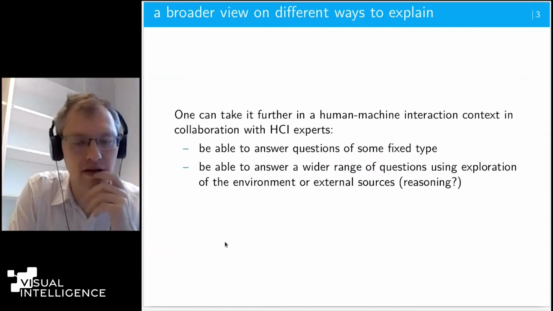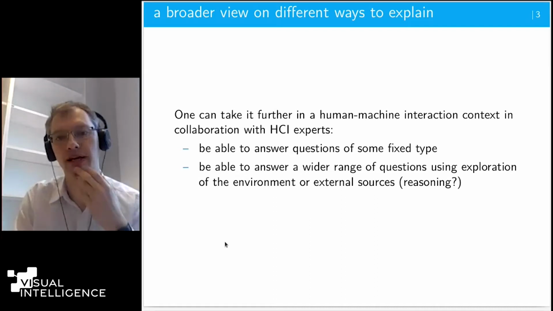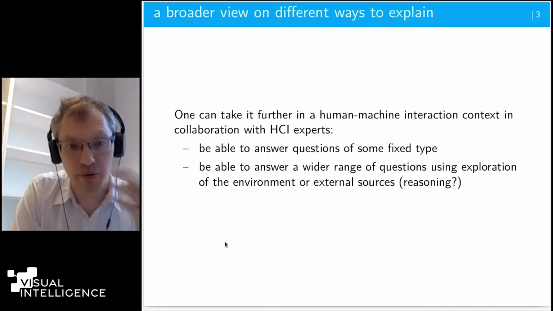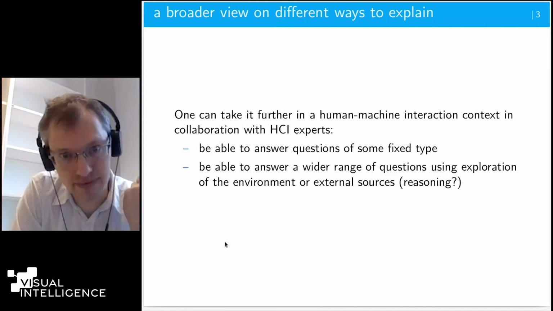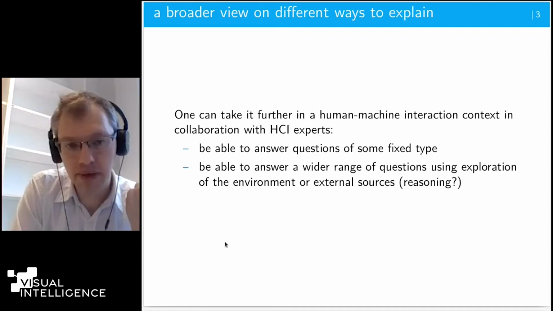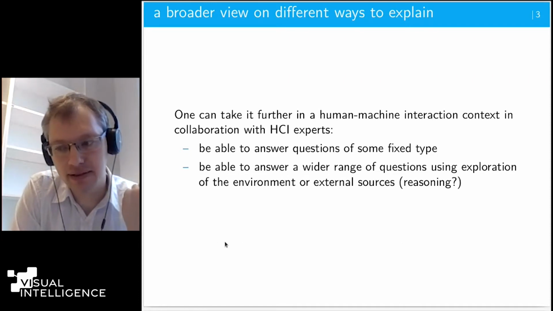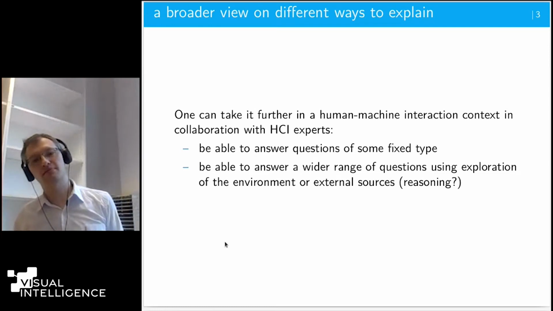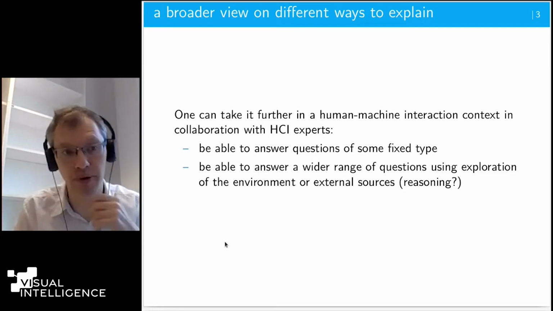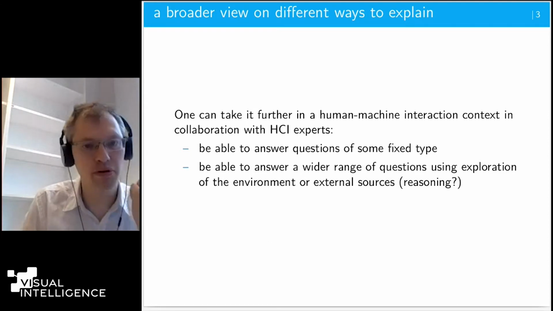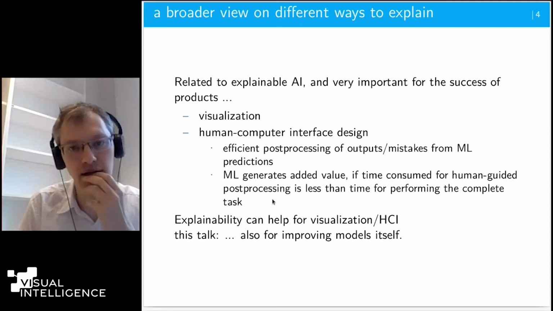Not asking how a prediction switches or something like this, you can say I want to have a whole system, and that should be able to answer questions of some fixed type. Or maybe it's a system that I can interact with, a reasoning interface that is able to answer a wider range of questions that are maybe more open-ended. So there is also a broader view than just the very technical view.